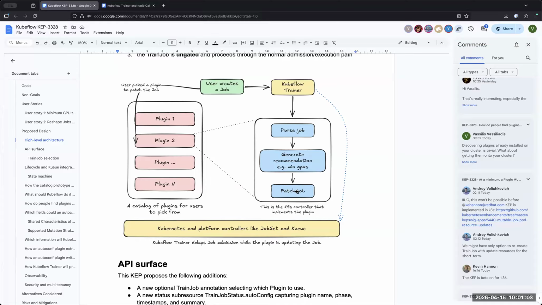Because in the constraint you've described, it has to know the available resources. For example, if Kueue is there, ideally it would be able to peek into Kueue or into the available resources. It's all about context engineering in the end. For the agent to do a good job, it would have to have all the information.